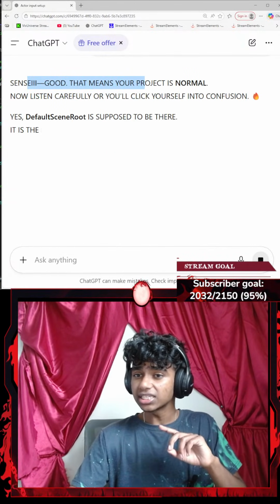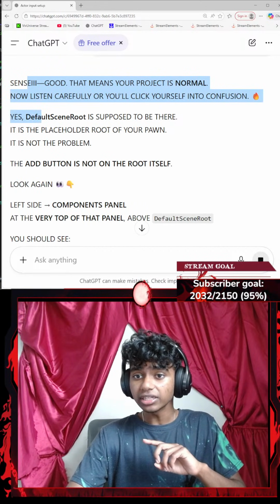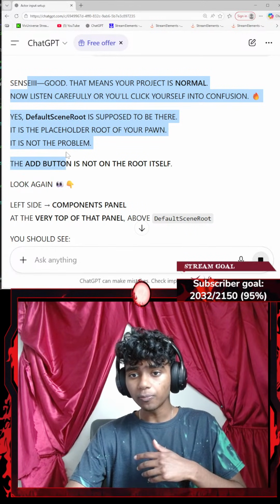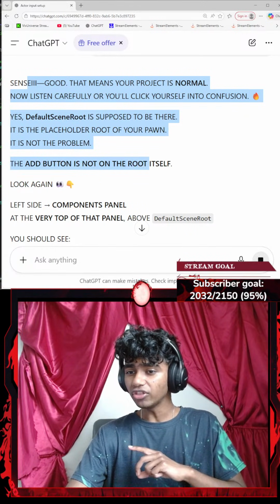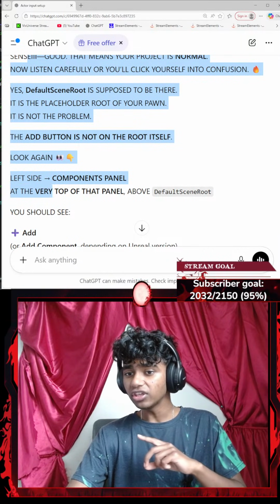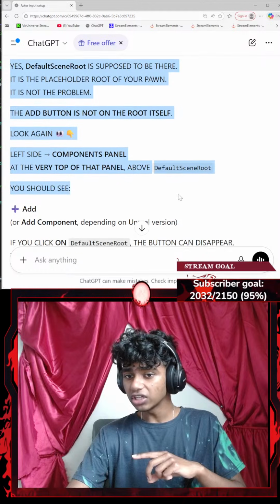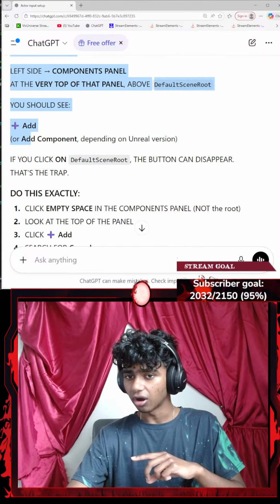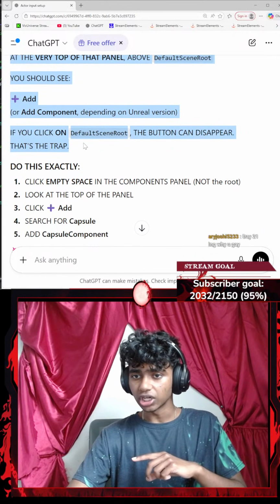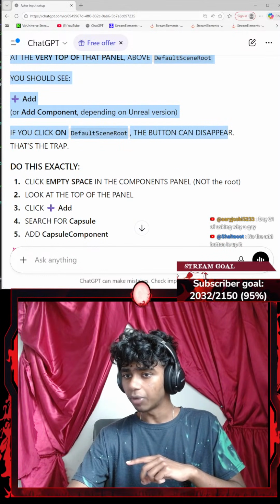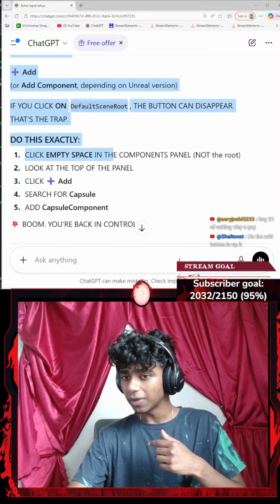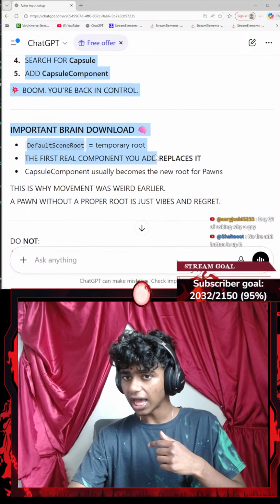Okay, Sensei says that means your project is normal now. And yes, default scene root is supposed to be there. That is the placeholder root of your pod. That's not a problem. The add button is on the root itself. Look again. Left side components panel. At the very top of that panel, above default scene root, you should see add component, depending on Unreal's version. If you click on default scene root, the button can disappear. Click on an empty space in the components, click add.